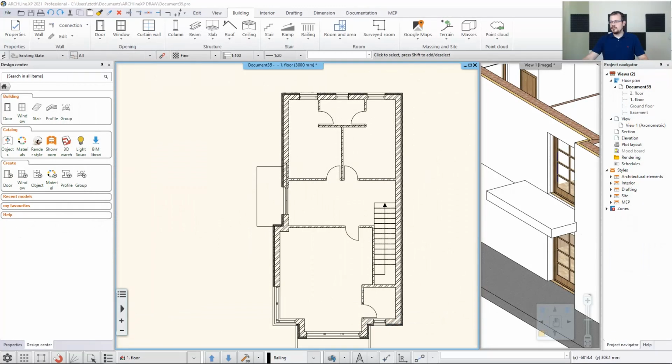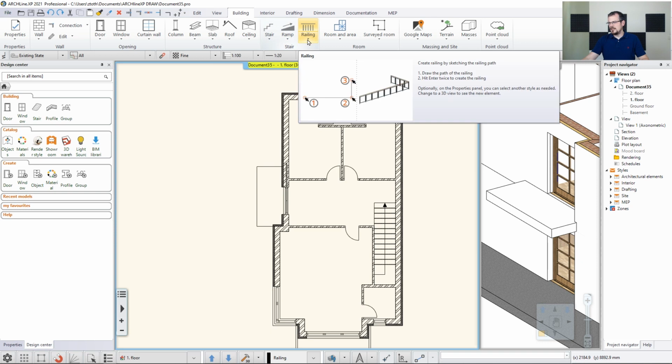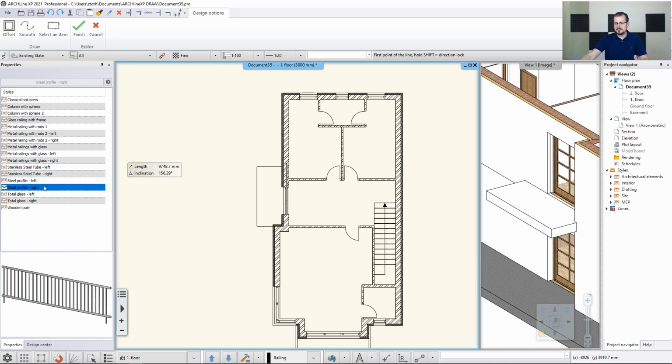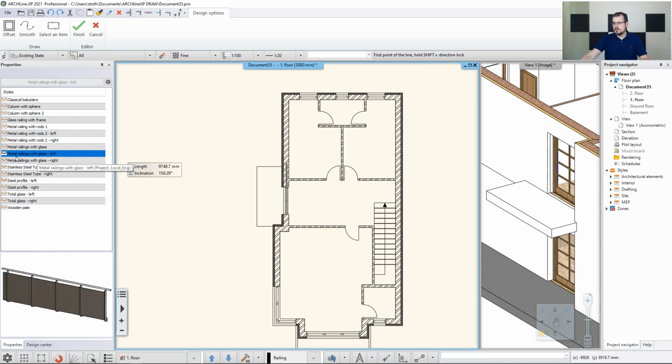Now that we have a balcony, it's time to create a railing over here. So for this we have a dedicated tool under the building railing tool, and if you select this, then you have quite a few sets of different predefined railing styles. You can of course create your own, but we are going to work now with a predefined one, which should be the metal railing with glass left.